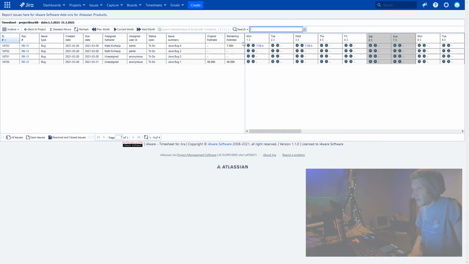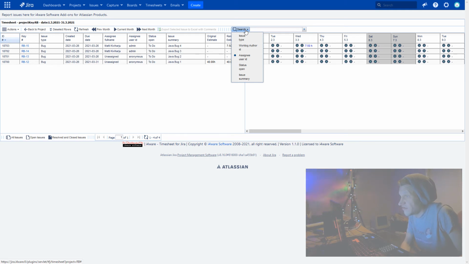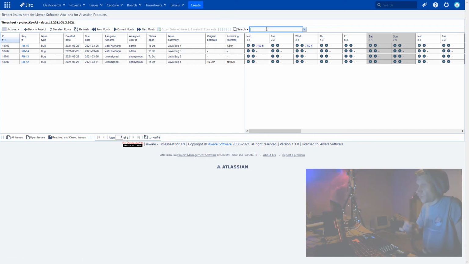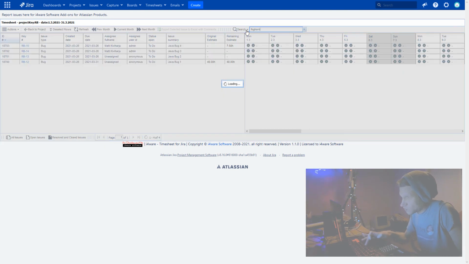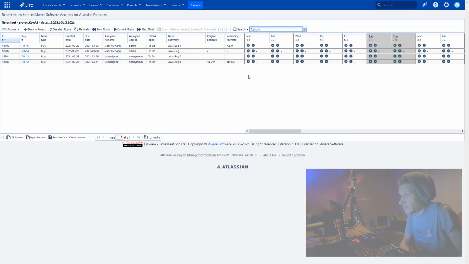Okay, that's it. And also you can search issues. ID and author ID. Press admin here. Now this shows only admin per hours. And if I put another router, no work works. So on this.